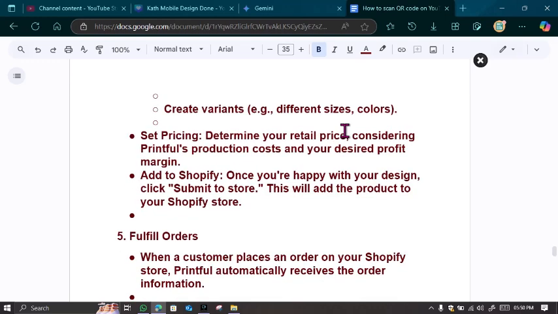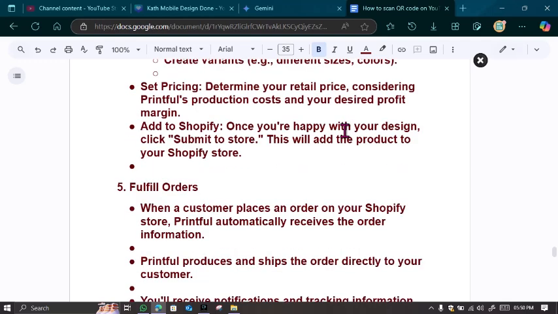Next, add to Shopify. Once you're happy with your design, click Submit to Store. This will add the product to your Shopify store.